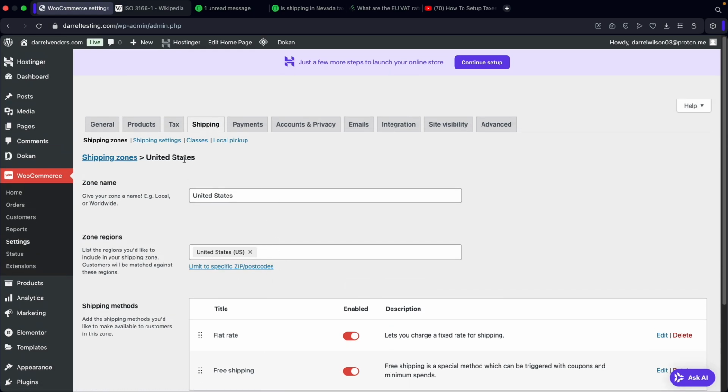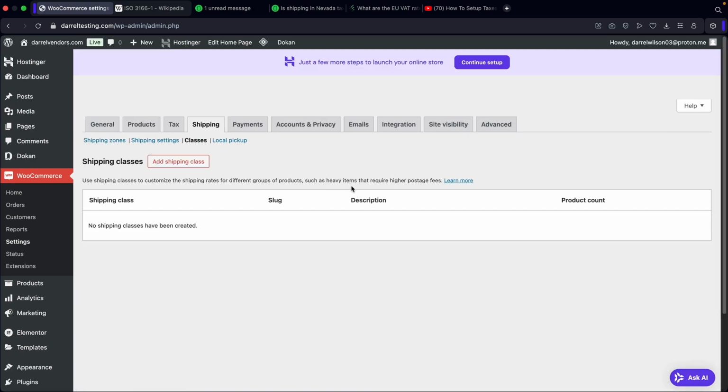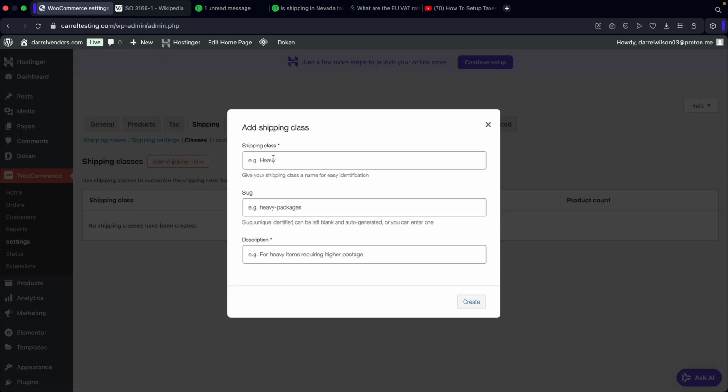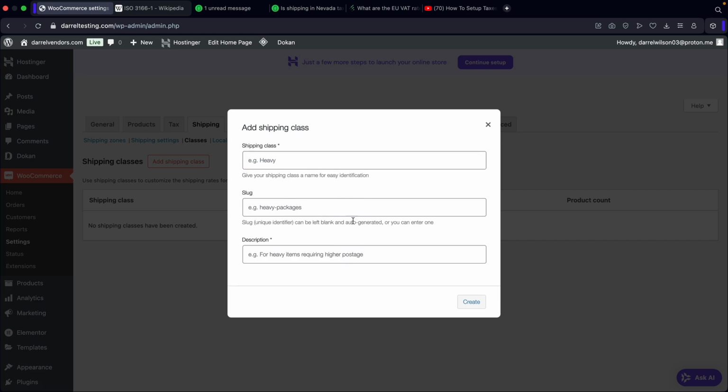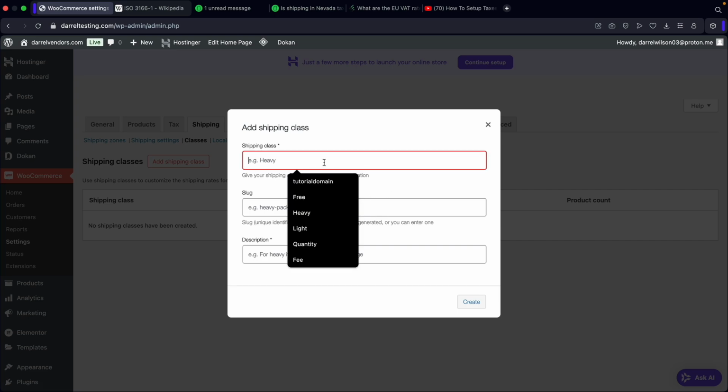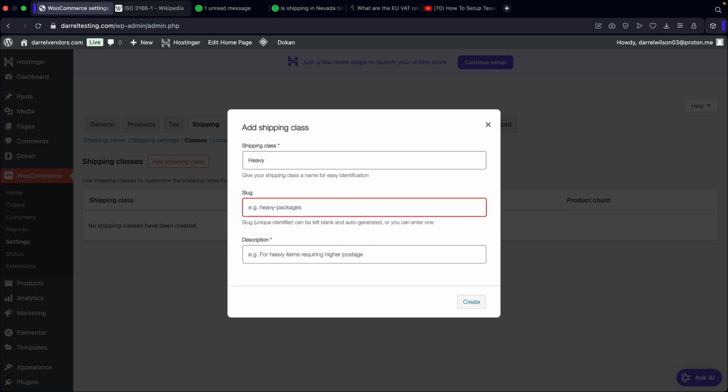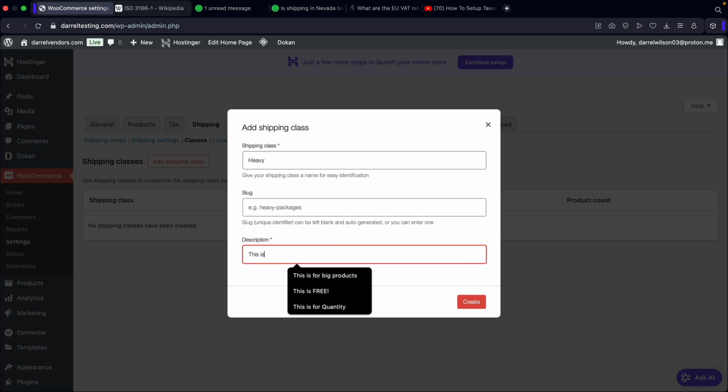Now there's another option that's very important, and that is going to be shipping classes. Now, depending on the product that you're shipping, it may cost more than others, right? For example, if you ship a fridge or a pencil, that's going to be very different shipping costs. So here we have a bunch of different options, right? Now we're gonna put heavy here, okay? So this is for heavy items.